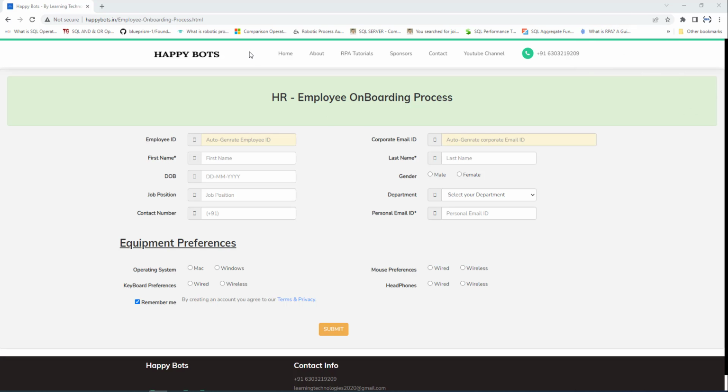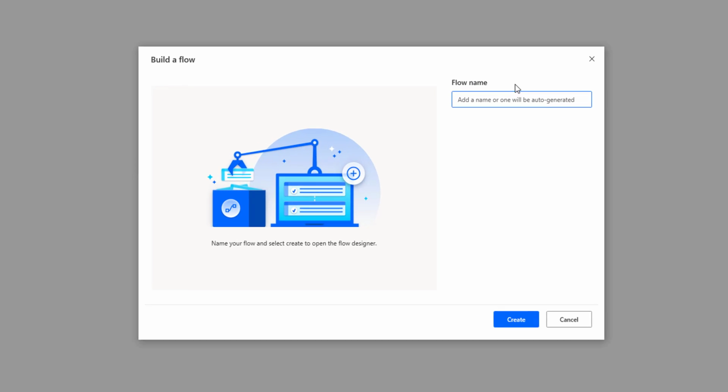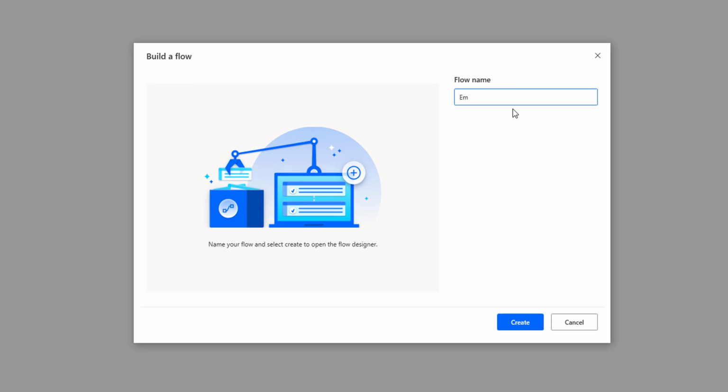Alright, if you see on my screen, I have logged in to happybots.in/employee onboarding process.html. To load the data, now we are going to create a desktop flow where the data will be loaded into this URL by using Microsoft Power Automate Desktop. Alright, let's go to Power Automate Desktop. Now I'm going to create a new desktop flow. Click on new flow, and I'm going to give the desktop flow name as employee onboarding process. And then I'm going to click on create.